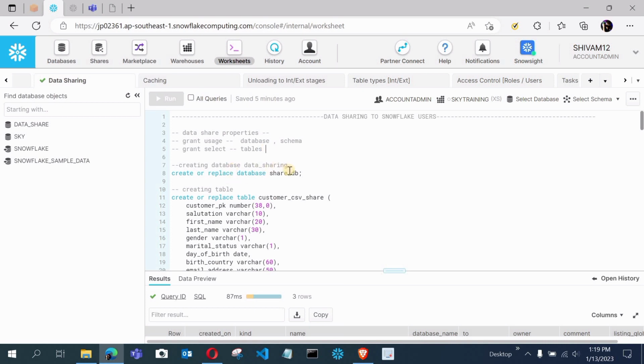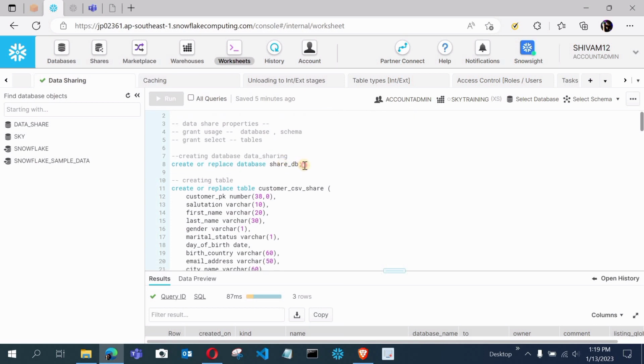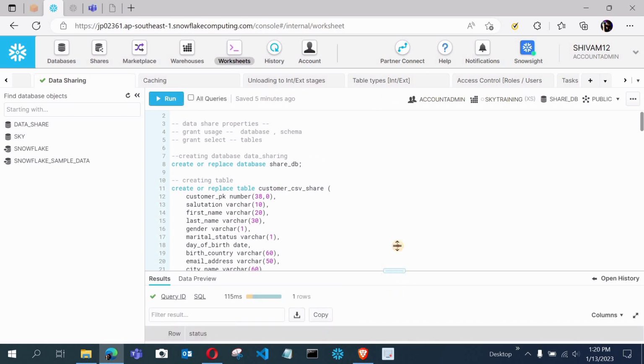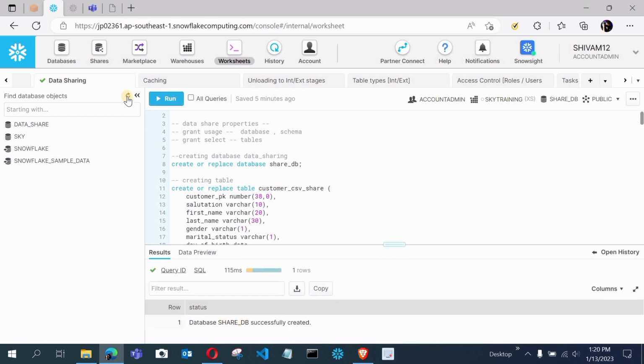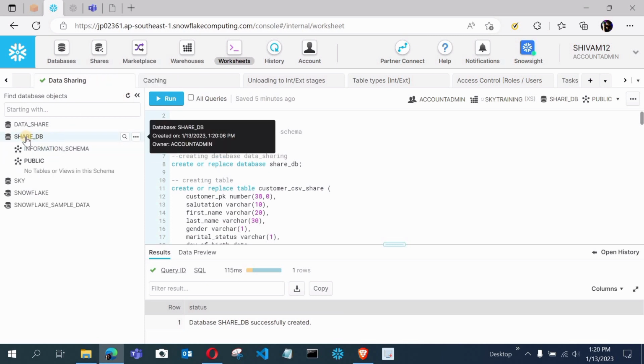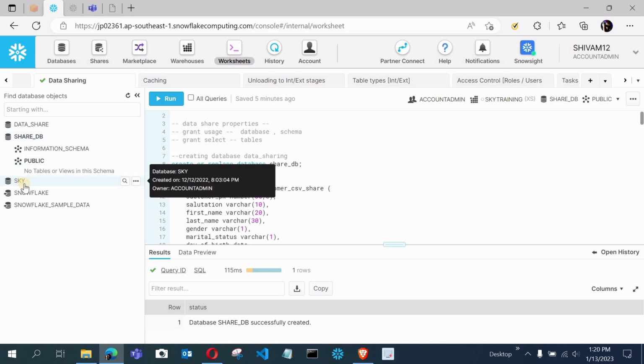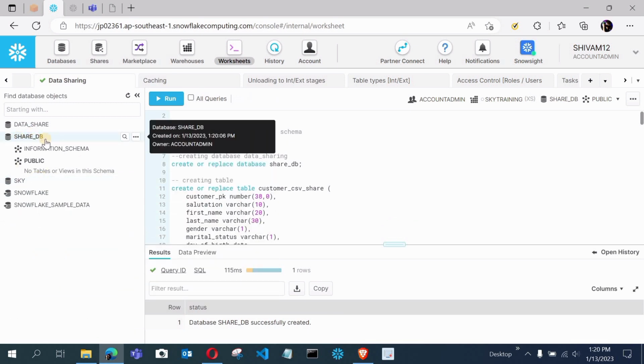Okay, so now first of all let me create a separate database, then we will share that database only to the other Snowflake user. This is basically the syntax for creating a database. Let me execute this and create a database. Now you can see my database share db is successfully created, and let me refresh. So this is my database. I have created a separate database, and I will share this database with the other Snowflake user, because these databases have lots of tables and all my important data. So we will share this database, share db.